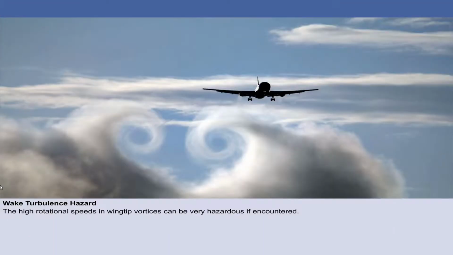Wingtip vortices can extend behind an aircraft for a considerable distance and can prove extremely hazardous to any aircraft unfortunate enough to encounter them. The maximum tangential airspeed in the vortex may be as high as 90 meters or 300 feet per second immediately behind a large aircraft.